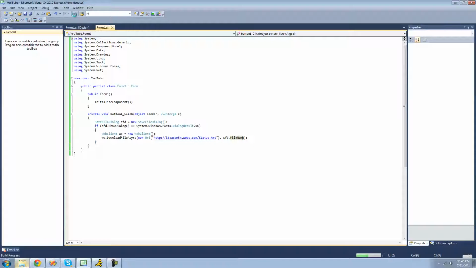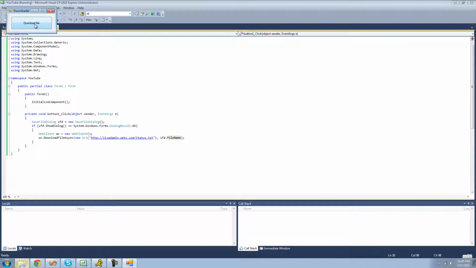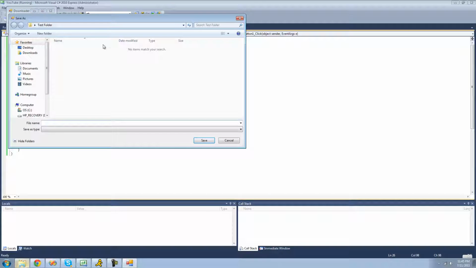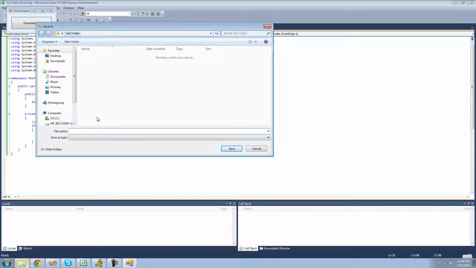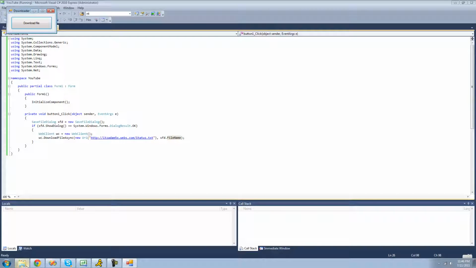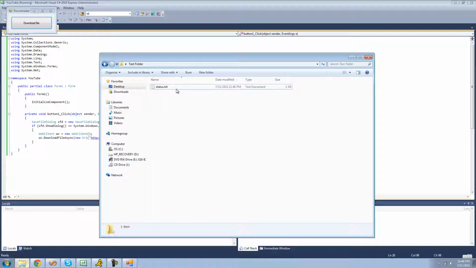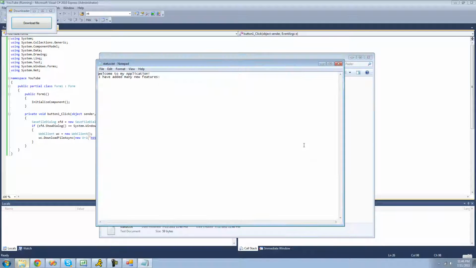So now when we debug here and click download file, we should get a save file dialog. We're just going to download the file into this test folder. I'll just call it status.txt. And now when I click save, it should download the file into this test folder. Yep, now we have this status text file. Open it, and it says exactly what it says on right here.